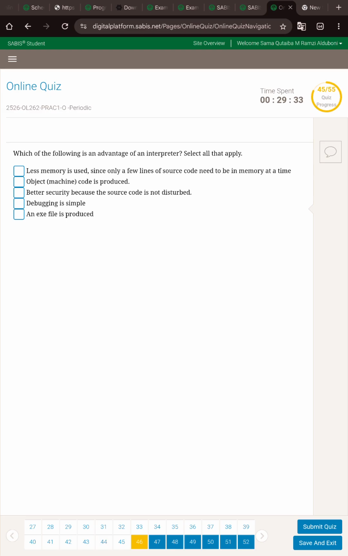Less memory is used since only a few lines of source code need to be in memory at a time. Yes. It does it one line at a time. They usually use small codes because doing the whole thing is just too much and it takes too much time. Object machine code is produced? No, because in the end it doesn't get saved. Like if you want to redo it, you need to reinterpret, like recompile the whole thing. I don't know what the term is exactly.